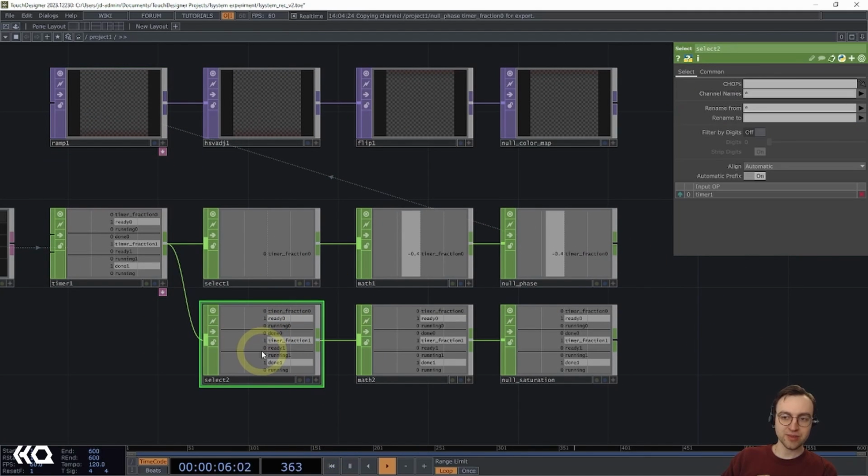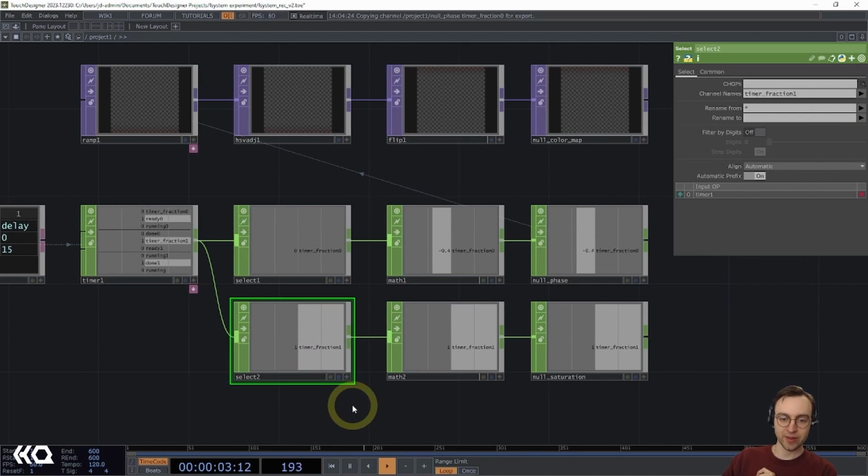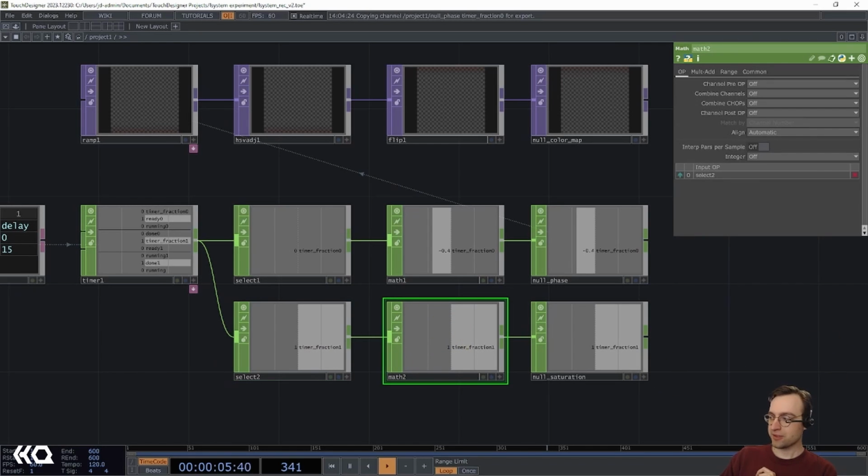So again, I'm going to come to the select chop first and grab the actual channel that I need. I'm going to come to the channel names parameter and click the rightward facing arrow, bring up this drop down and choose timer fraction 1, which will be the output again of that second timer. Here in the math chop, we're going to basically invert the direction of the data that we have right now. So instead of our timer going from 0 to 1, we're going to start at a value of 1 and then have it transition to 0.